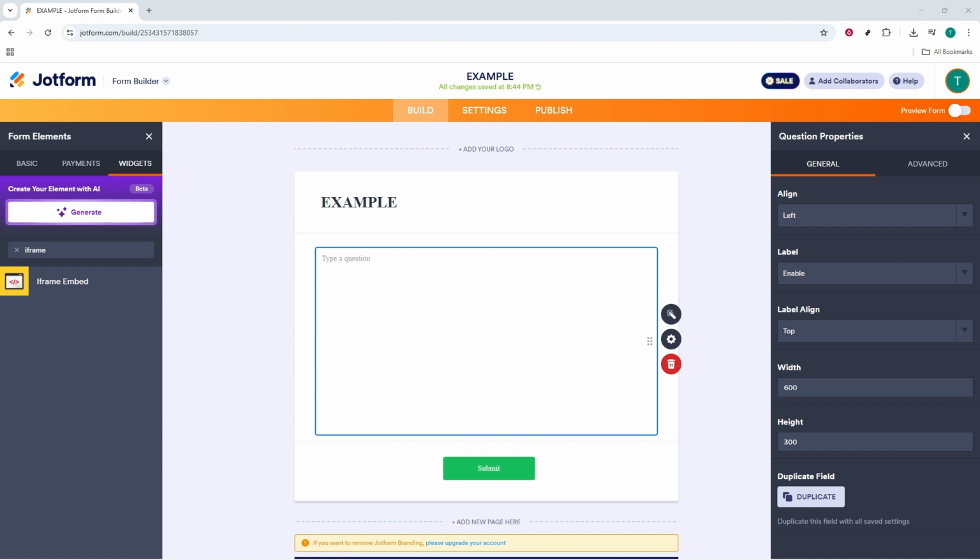Once the code is in place, save or update your page and preview it. You should see the form load inside the page. If your site uses secure pages, make sure your page is served over HTTPS so the form loads without browser warnings.